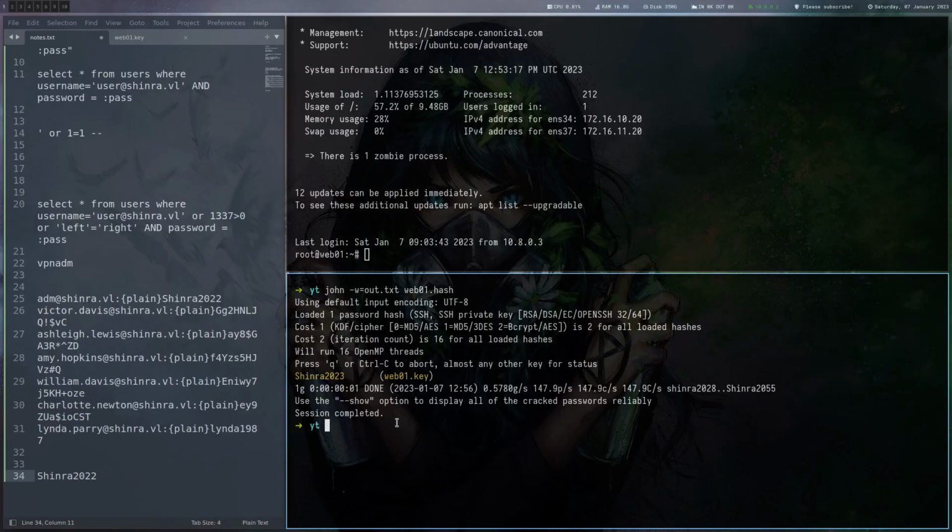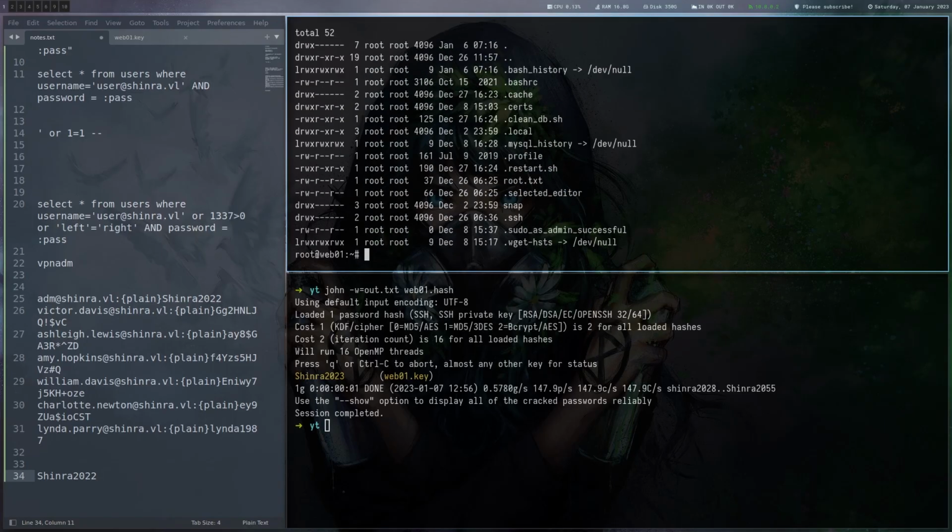You can just build a word list that makes sense and try it. Other things to try would be months or seasons or stuff like that, right? Stuff that could be common for a default password. And yeah, this gives us a root on the first machine, and we can get the root flag.